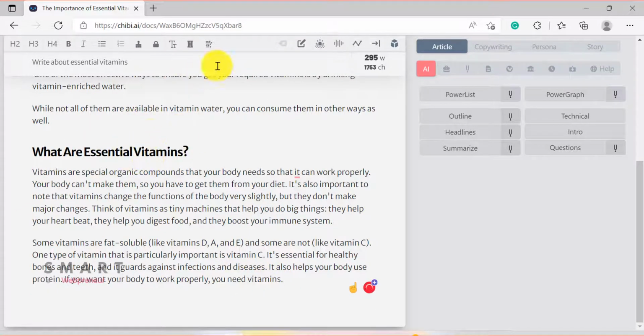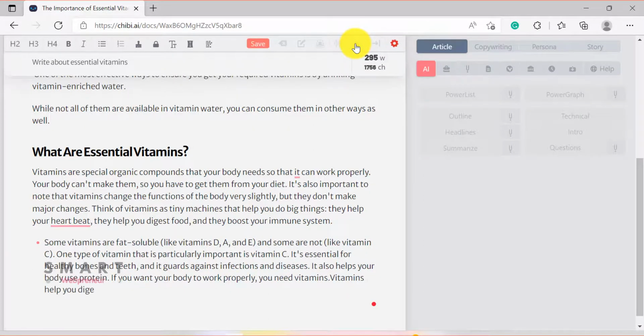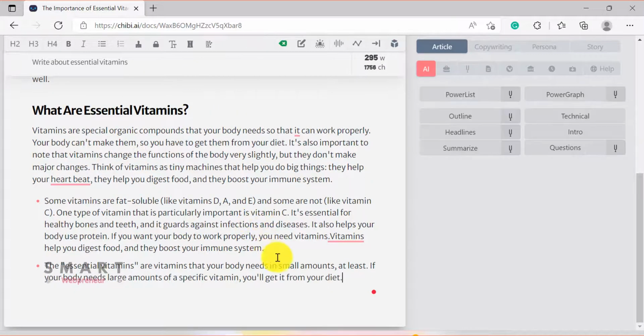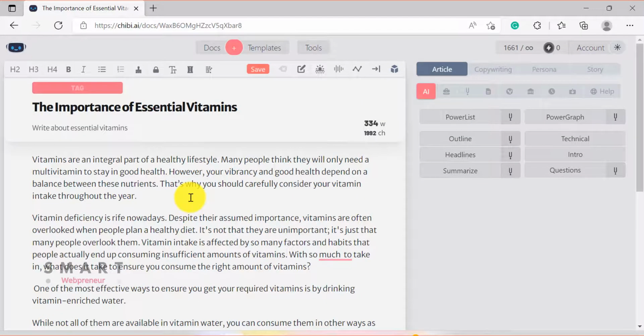If I want to get more creative, I can use the Pathways button, which gives me unique content ideas if I am stuck while writing. Once I have finished writing, I can easily export my document in the desired format.